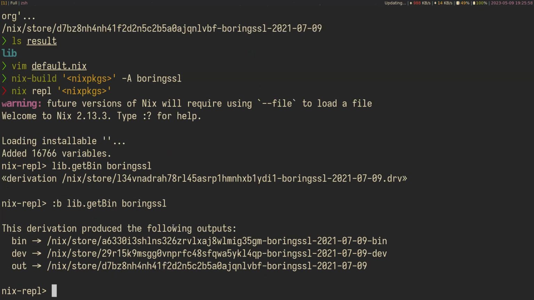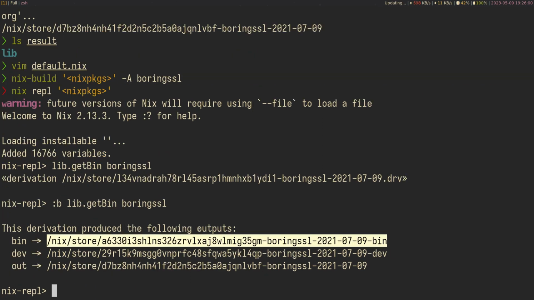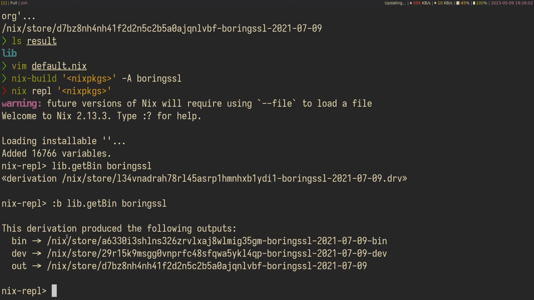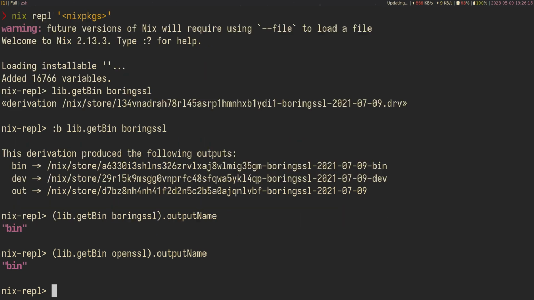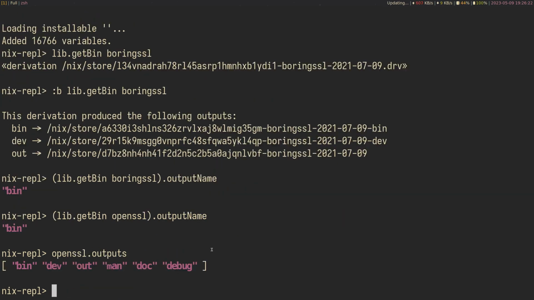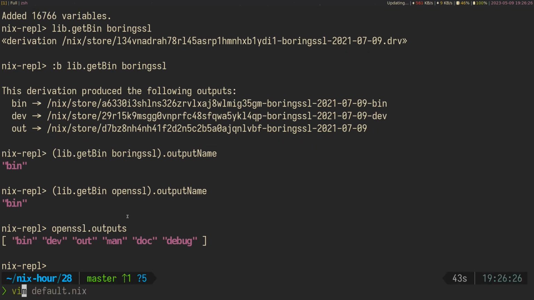it builds all of the outputs, but we can see that bin is the first one here, though that might just be alphabetical. It's actually really hard to figure out what it would actually build here. In any case, this points to bin, and it also works for OpenSSL. It points to the bin output, but OpenSSL outputs has bin as the first output, so same thing there.